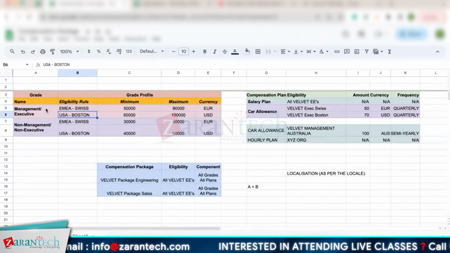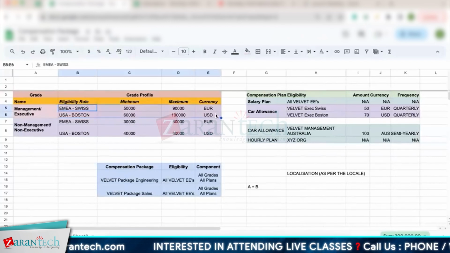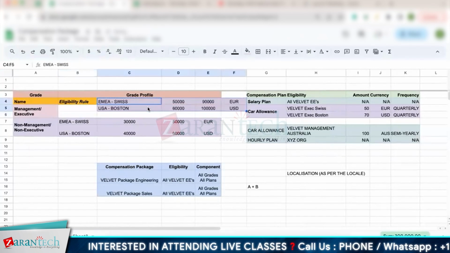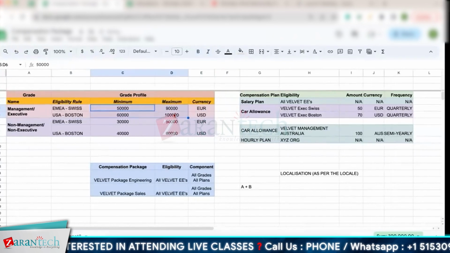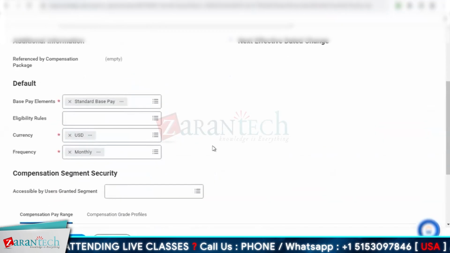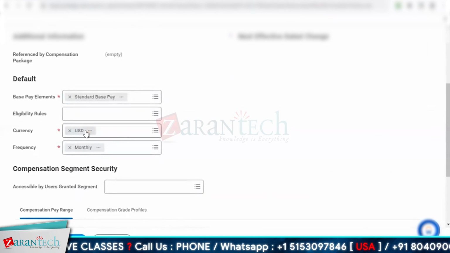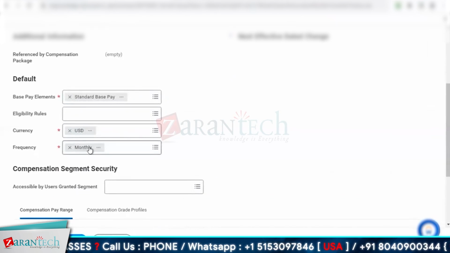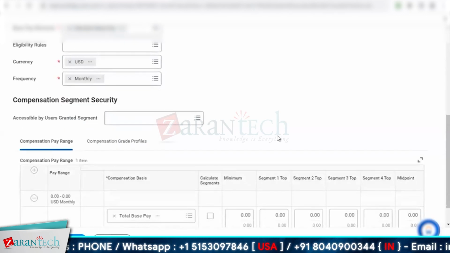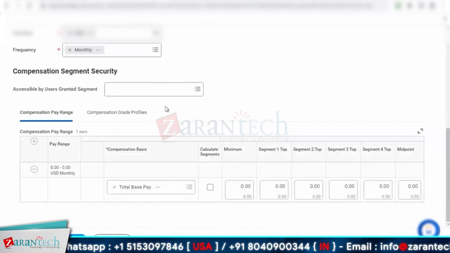Let's say you have a new executive hired in Netherlands. For Netherlands, we have not added any compensation values, like any ranges that we see here. So in that case, even though the employee is eligible for the grade, there is no value defined for Netherlands. So in that case, their currency will default to USD and a monthly occurrence. We'll talk a little bit more on this once we complete our grade profiles.